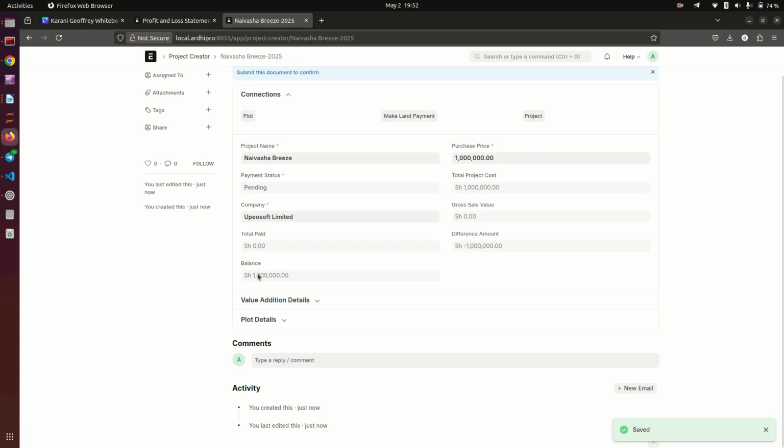For example, here we have a balance. That means this is tracking the balance of this project, how much has been paid, how much has not been paid. And here we have the total paid, which of course is 0. We have the project status, which is pending at the moment. Then here we have total project cost, which is at the moment 1 million. Then we have gross sales, and then we have the difference amount. Difference amount I'm going to be explaining to you in a bit.